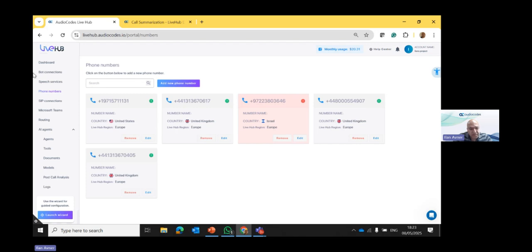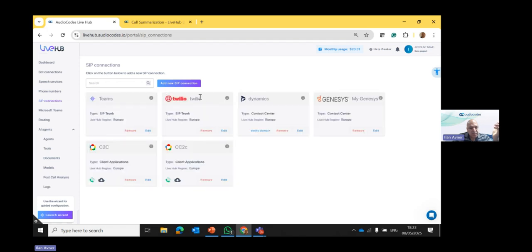If you have a phone number that was supplied to you by a service provider, let's say Tata or AT&T or whatever, you can create a SIP trunk connection using the SIP connections. You can see here that I have a connection to Twilio.